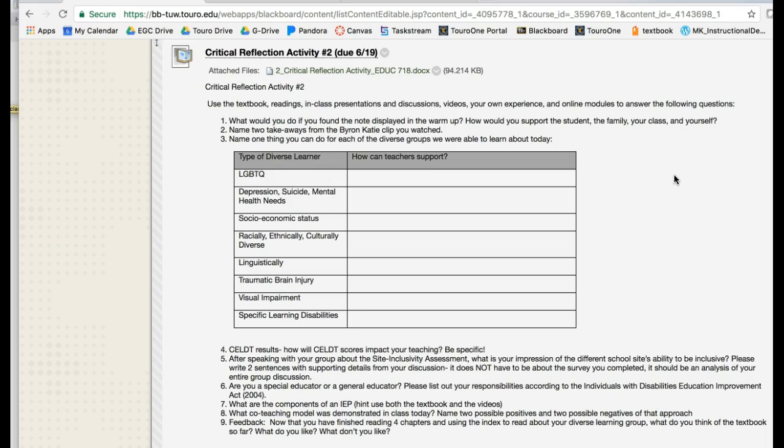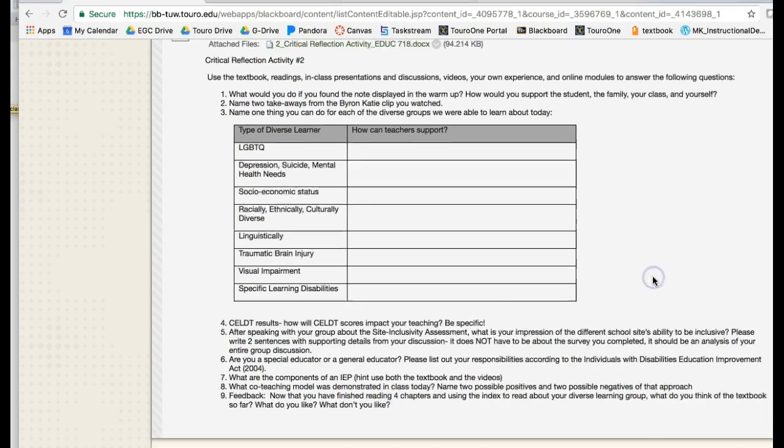Name 2 takeaways from the Byron Katie clip you watched. Name 1 thing that you can do for each of these diverse learners. I've got just a few of these that we may or may not get through in class, but we will at least get through the LGBTQ, depression, socioeconomic status, racially, ethnically, culturally diverse, and linguistically diverse students. These 3, I'm not sure if we're going to get there, but I wanted to make sure to give you time in class. So if we don't get there, just write, we did not hear the presentation, or something.